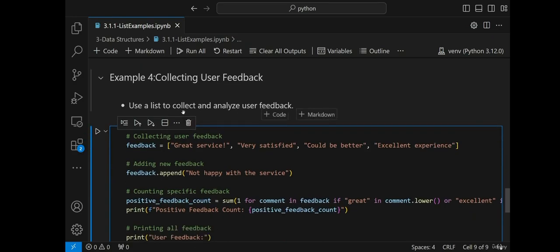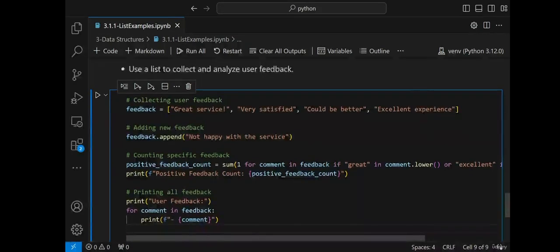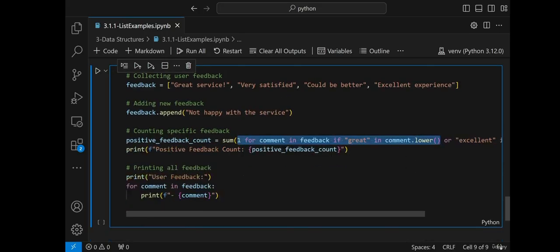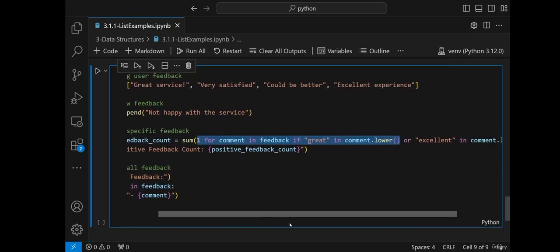Collecting user feedbacks. Use a list to collect and analyze user feedback. So here is my user feedback: great service, very satisfied, could be better, excellent service. Let's say another feedback is added: not happy with the service. So we are just counting the specific feedback. I'll say 1 for comment in feedback if great in comment.lower. Now see, here we have also used something amazing, right?